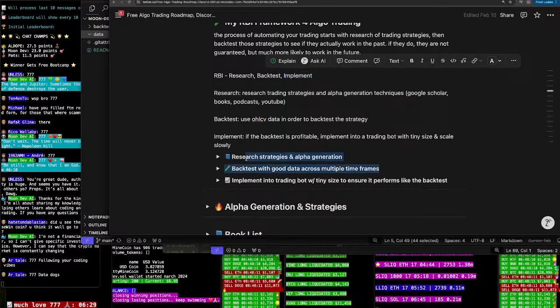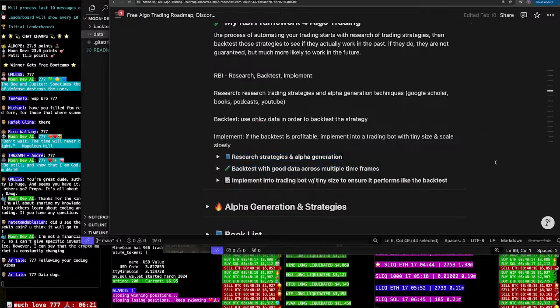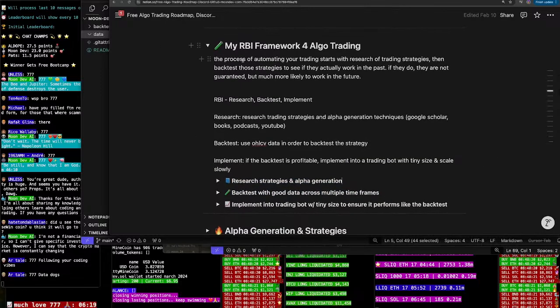You have to make sure that the things work in the past, because if they work in the past, it gives a greater probability that it will work in the future. It's not guaranteed, but the process of automating your trading starts with research of trading strategies. Then backtest those strategies, see if they actually work in the past. If they do, they are much more likely to work in the future. It's RBI: research, backtest, and then implement.